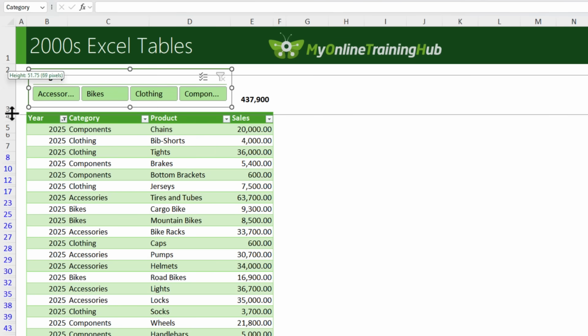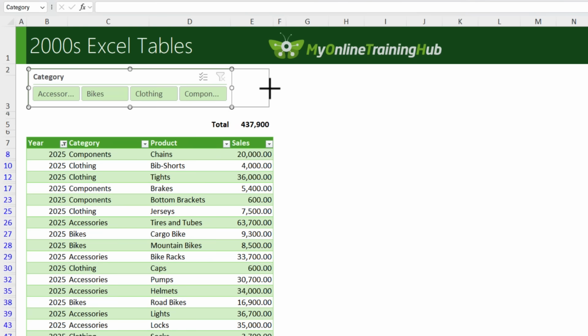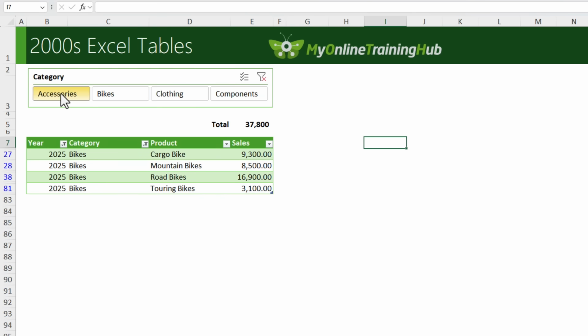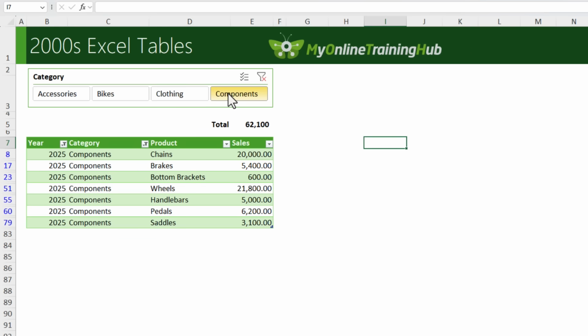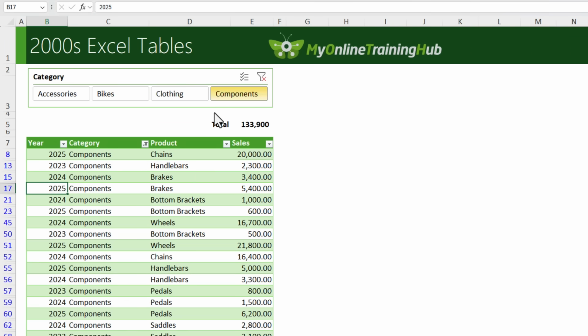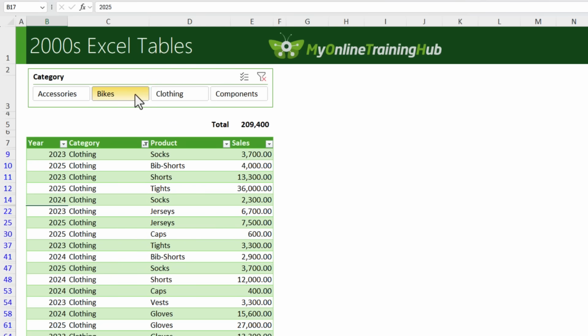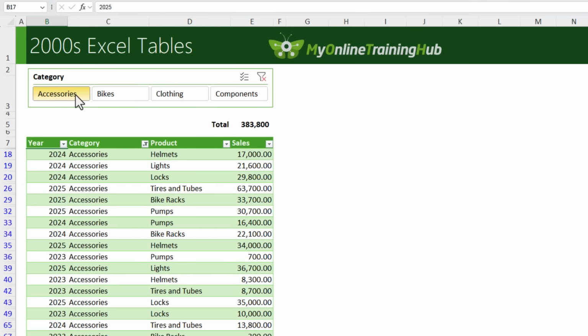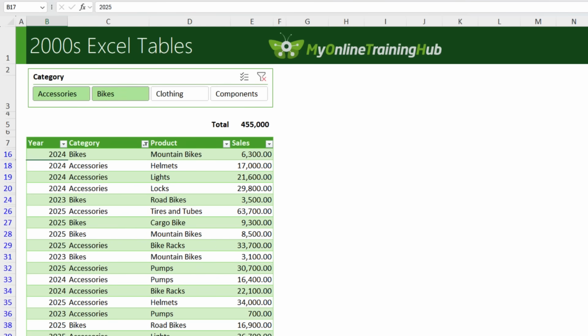Let's give it a bit more space, and we'll make it the same width as the table. So now I can left click on any of the categories and automatically filter my table. Let's remove the filter from the year field, and now we get all the data for components, clothing, bikes, and accessories, and I can left click and drag to select multiple. All the while, my aggregate formula is updating. And these features make them super quick and easy to work with.